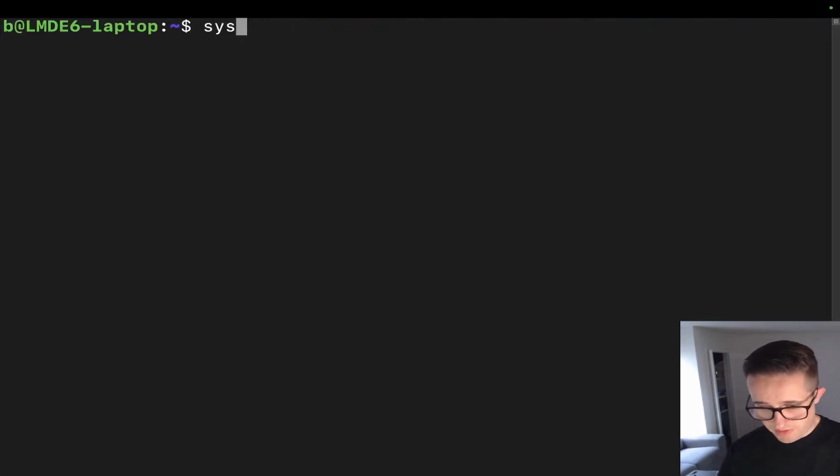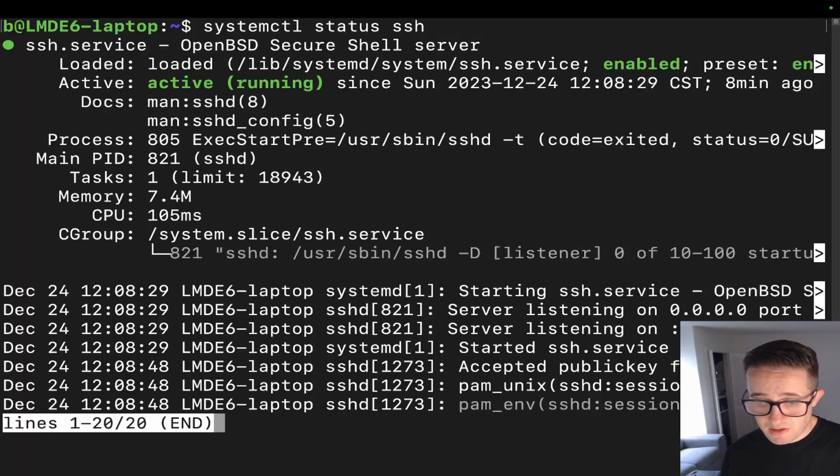We're going to do systemctl status, and then we're going to do just ssh. Basically what we're doing here is we're querying the status of ssh from systemd. And then we can see here it's actually giving us the status back. So this is an example, and you can even see here, loaded lib/systemd/system/ssh.service. So this is an example of a system service that is available on my Linux laptop, which is sitting over here, that I'm just SSH'd into. So that's what it looks like.